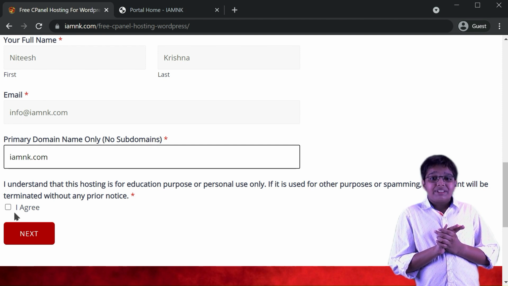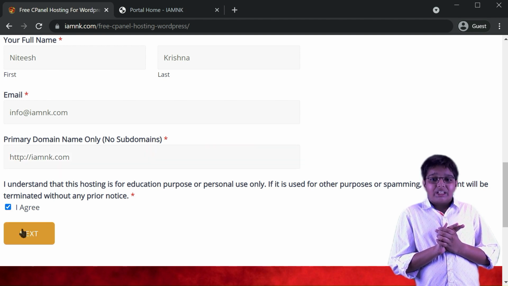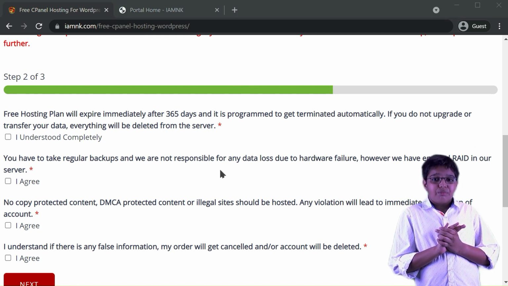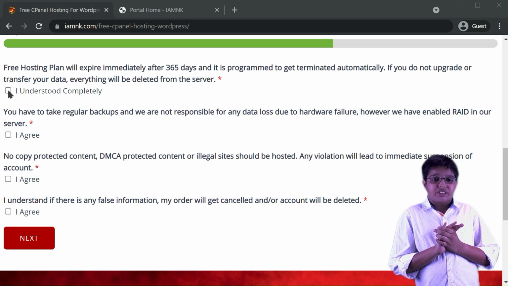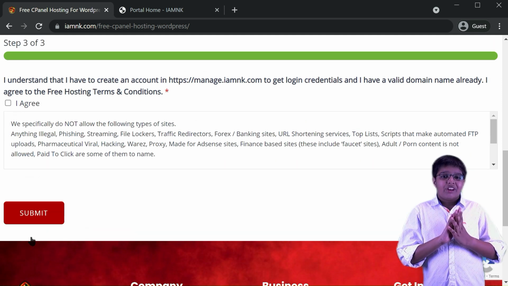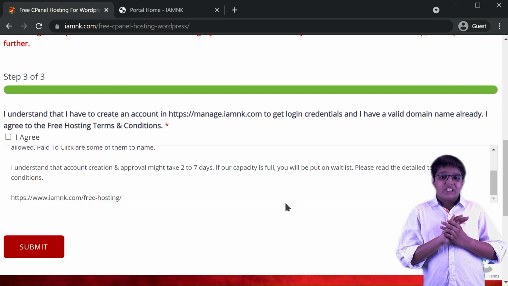Now, read the first condition on the page and click on I agree and move to the next page. The next two pages are important terms and conditions of the service. Read points carefully and click on I agree and click next. On the third page, read the quick terms of service and click submit.